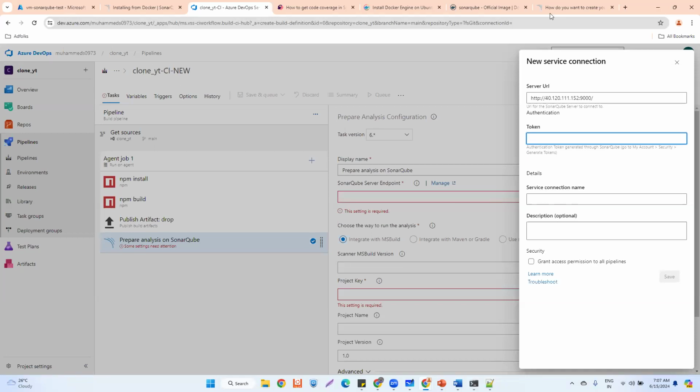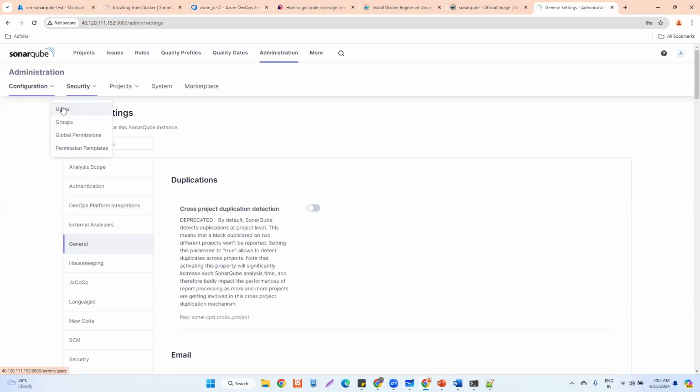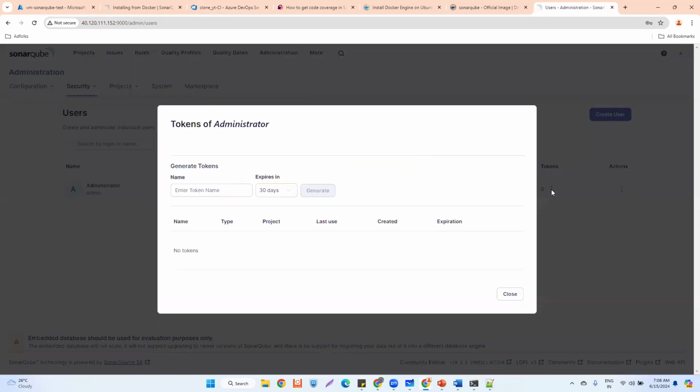For that purpose, we will go to SonarQube, administration, security, users, where we can create a token. Here token is 0. If we click on these 3 dots, it will ask for this. Then I can mention PAT, personal access token. And I'll generate one. This is a token to authenticate with Azure DevOps.